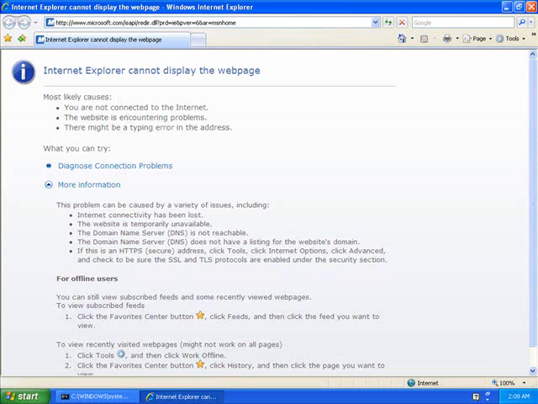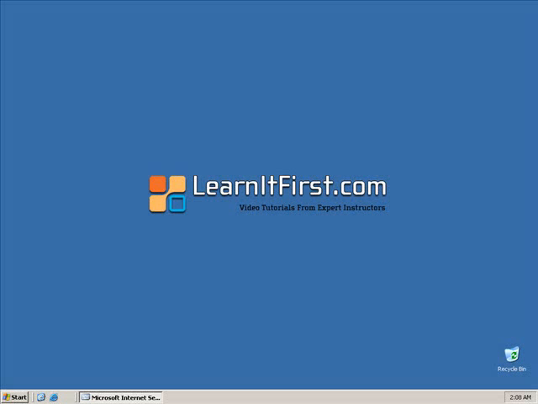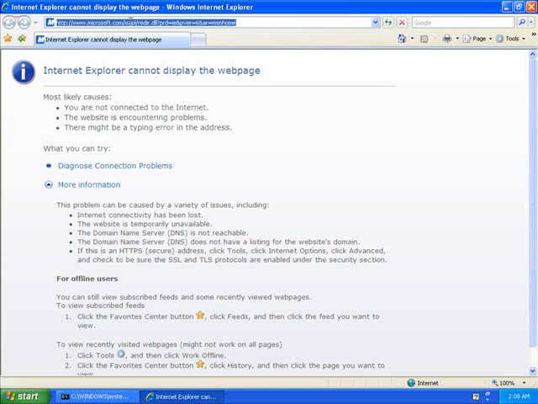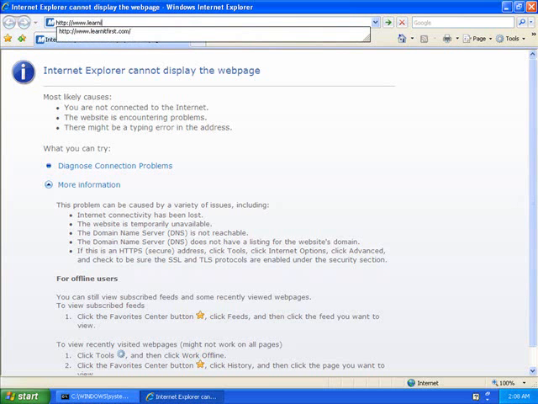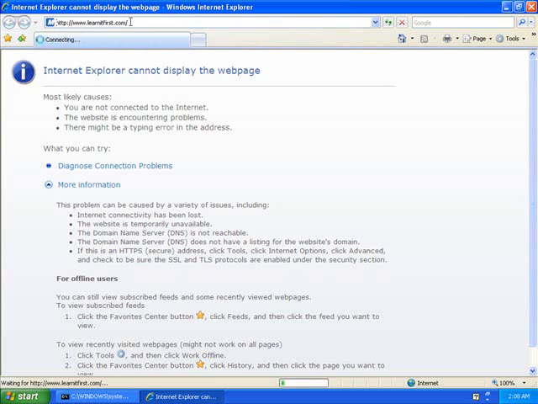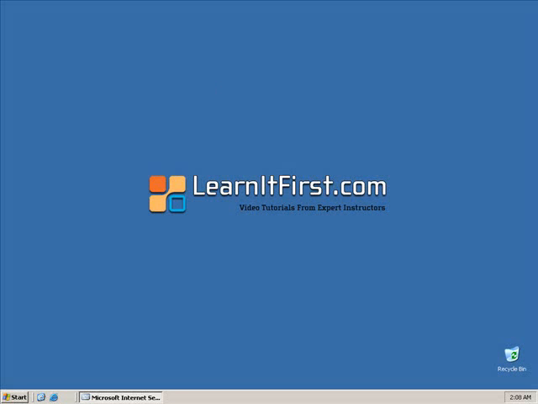So now we're going to go to the ISA server. Actually, before we do that, let's go back here and try a different website, just in case. So we're going to try to go to learnitfirst.com. And same result. We're busy trying to find that site or connect to that site, and we can't. So we're going to flip over to our ISA server. And so here we are on the ISA server.